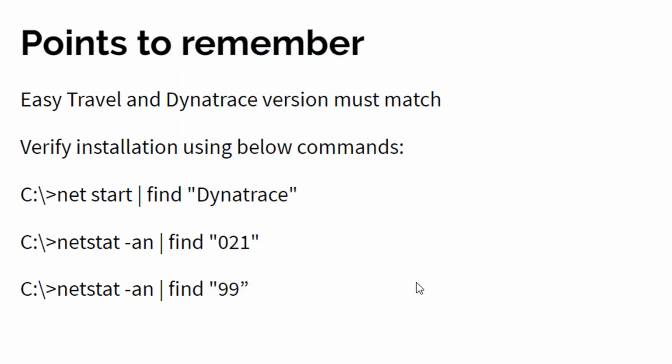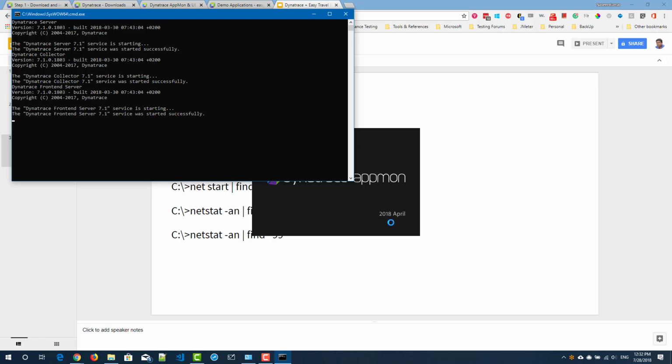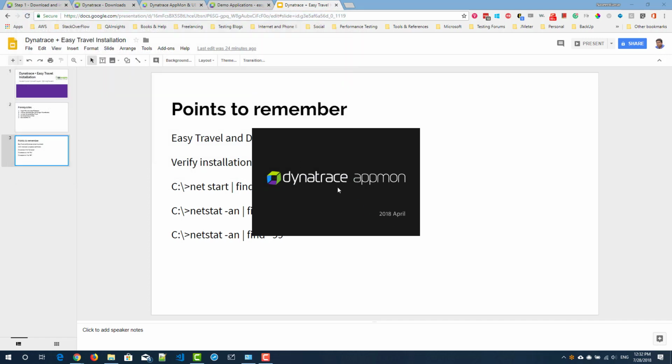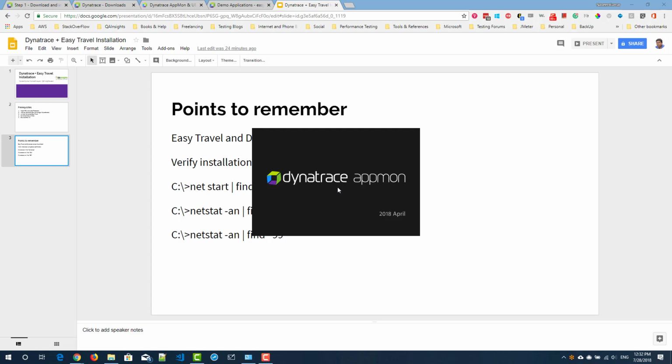So this will launch the Dynatrace AppMon. So here you can see the 2018 April version. And the command prompt will say the collector and other components are getting started. So once the components have started successfully, you will get the Dynatrace client. So the first time you're launching Dynatrace AppMon, it may take a few minutes.